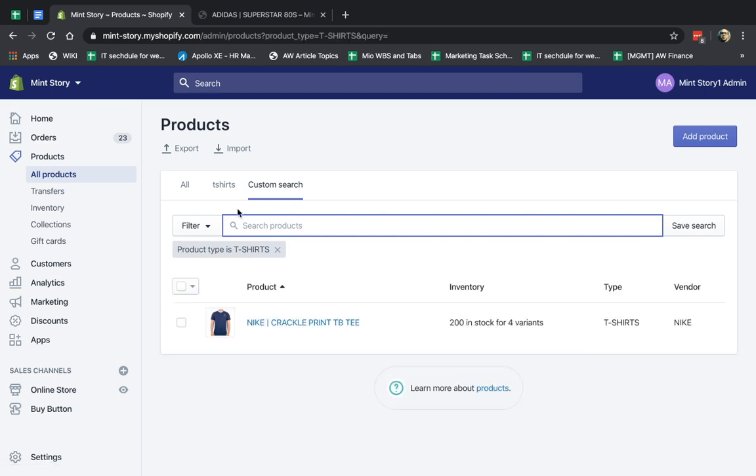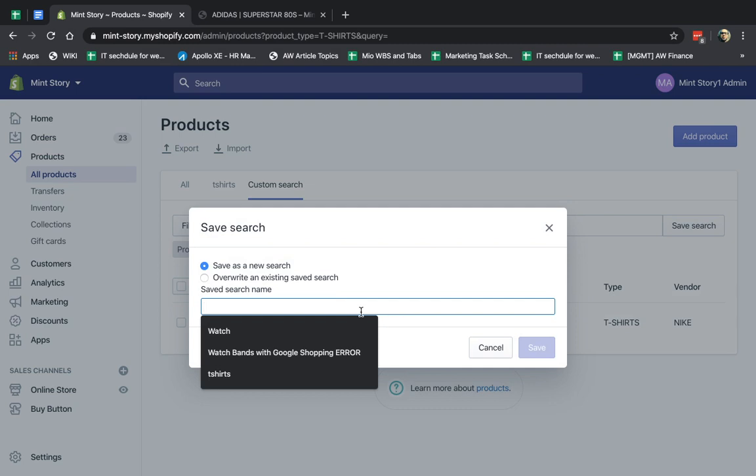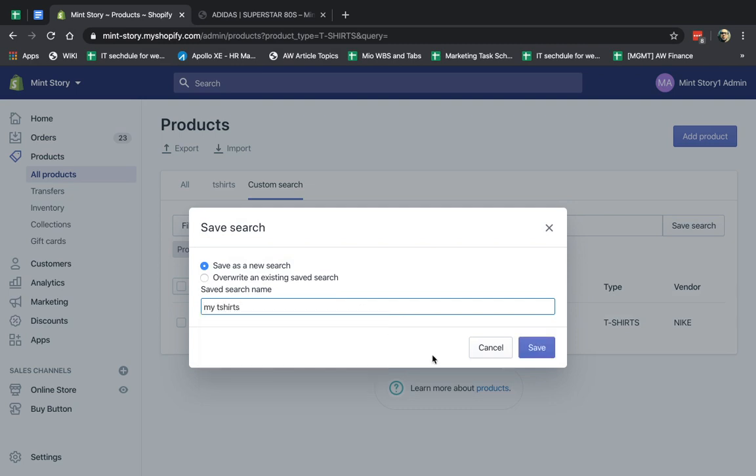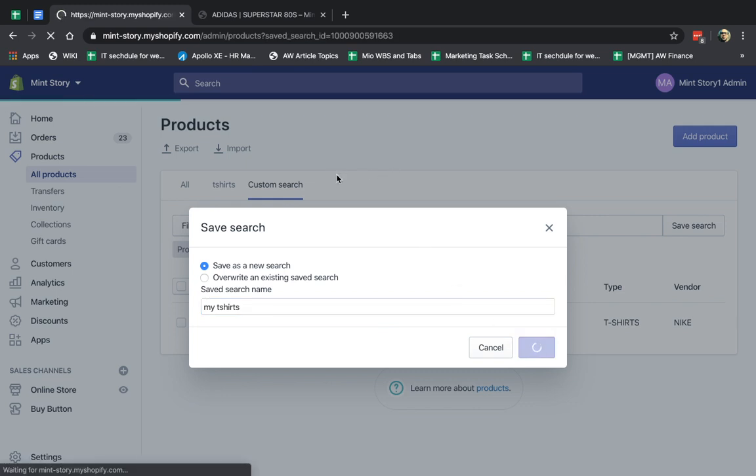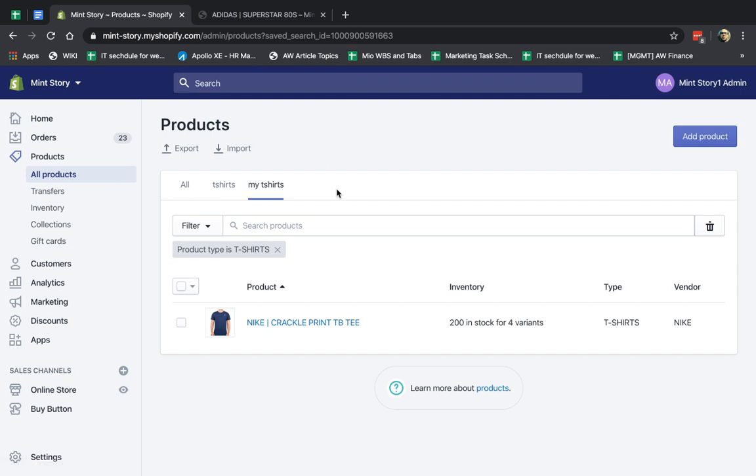Now, after you find your filters, if you have things that you're always searching for regularly, you can save the search. You can save the search and rename it, for example, my t-shirts. Then you can always access that very, very quickly. This is a default search and save that's very popular. You can also delete that. So now anytime you come back, you can access it.